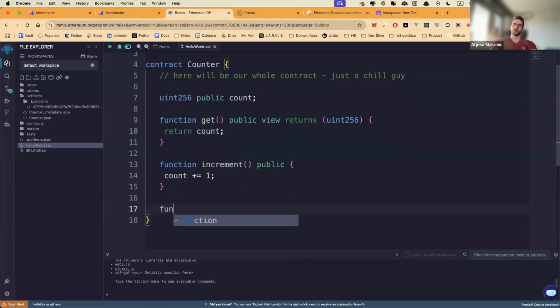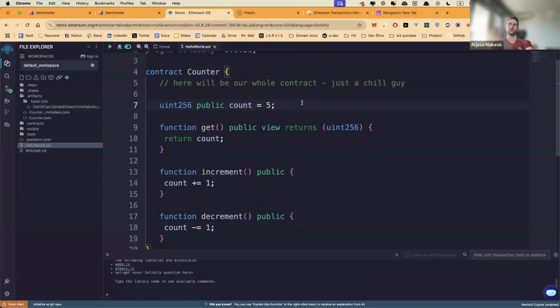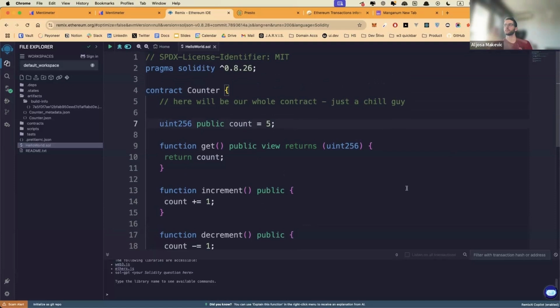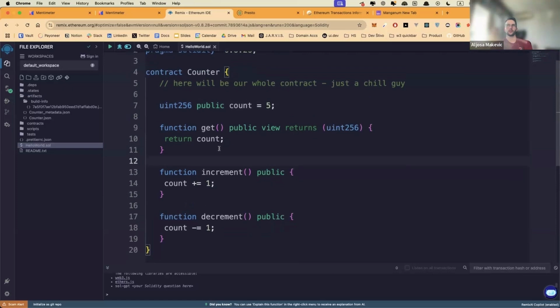And to bring balance to the force, we're going to make a counter function that's going to do the opposite thing. So function decrement brackets public curly brackets, and we're going to say count minus equals 1. So by default, count is going to be 0, but if we wanted to, we can give it a default value. It's up to us and what's our use case. So this is our first hello world smart contract, pretty basic.